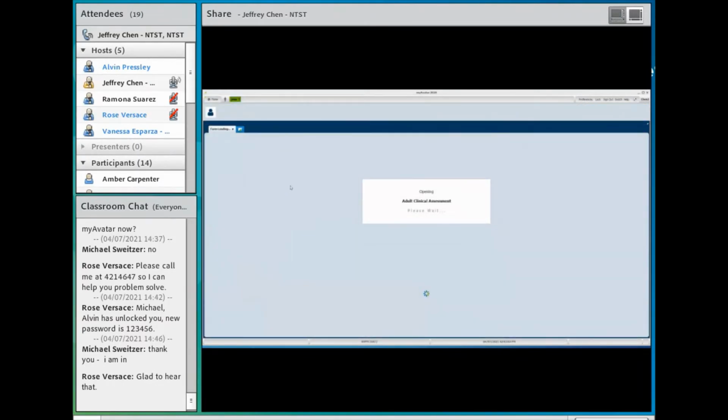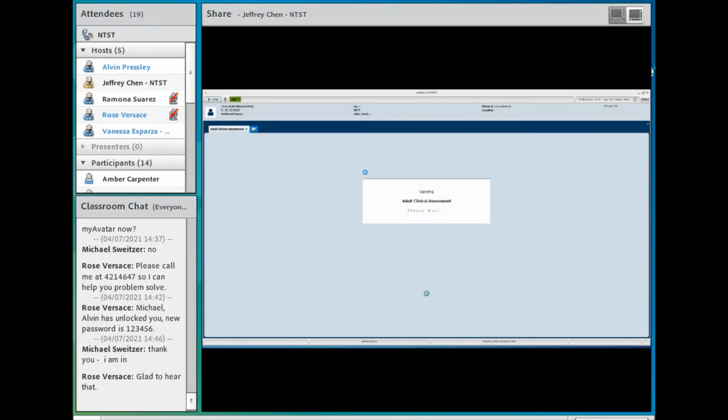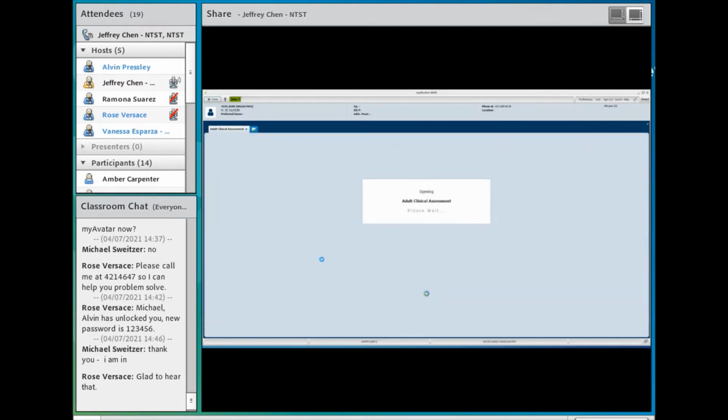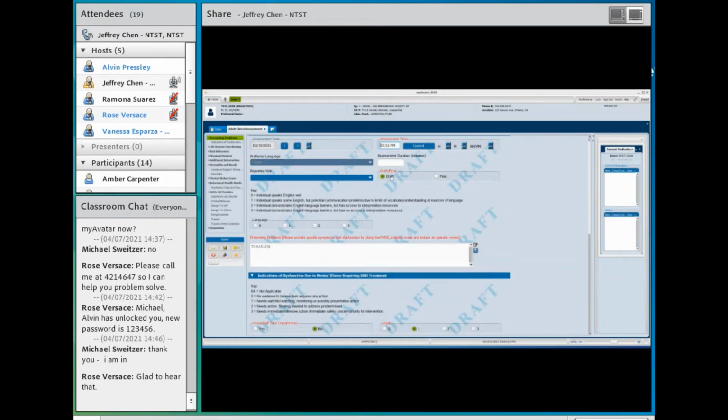And so once I go back into adult clinical assessments for my client, I should see that one of them has been reverted to draft. Okay, so I have my two assessments here. I'm going to look at the one that had the assessment date of 3/19/21. And now it's in draft status.